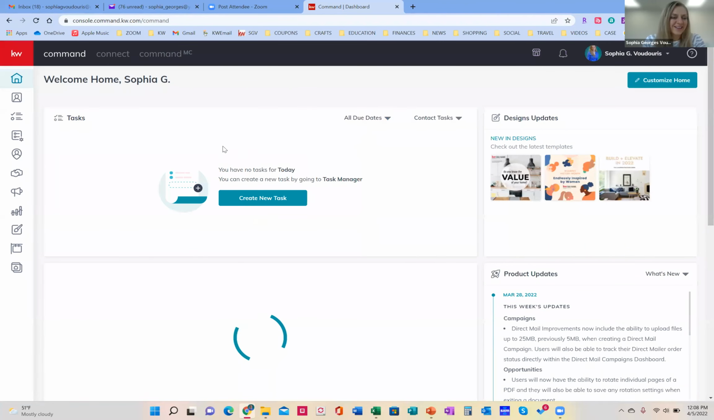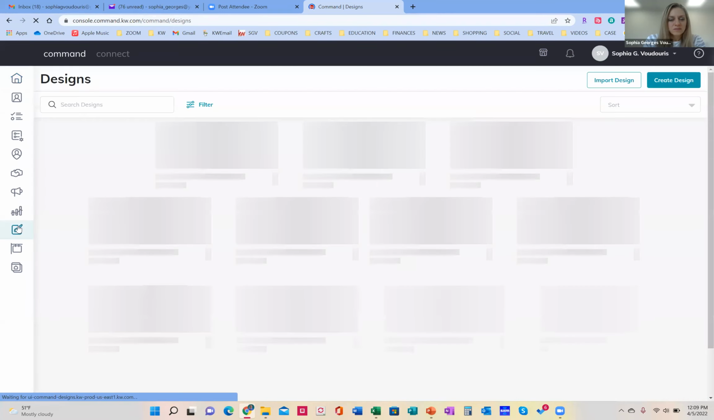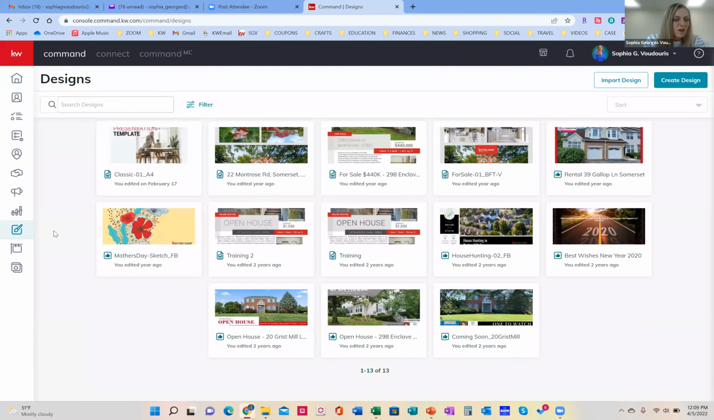I just bookmark it. Okay, so when you're in Command, you've got the little tabs on the left, right? So we're going to go into the Designs. Okay, and let's see here. These are all the ones that I've created. I think create a design, right? A print.